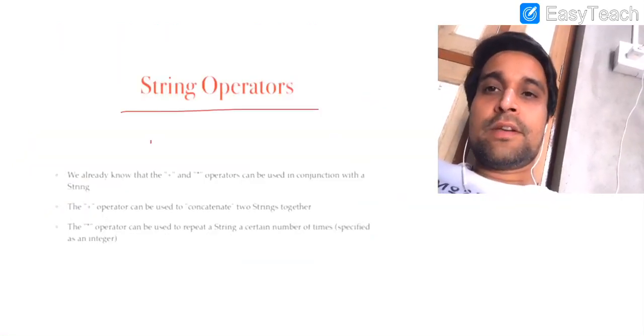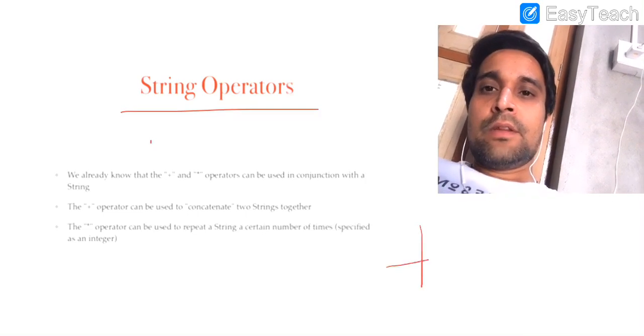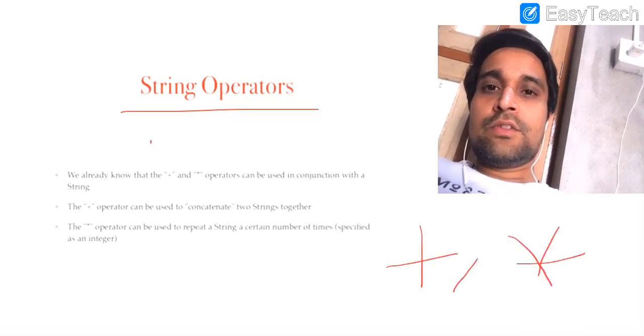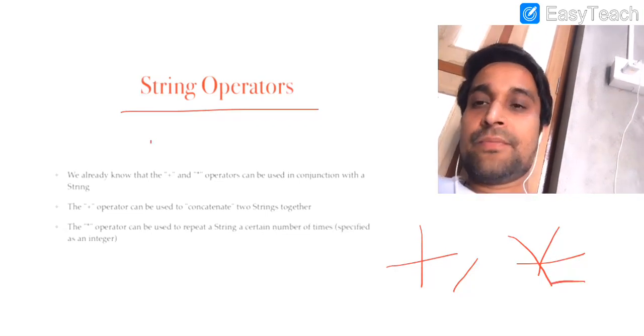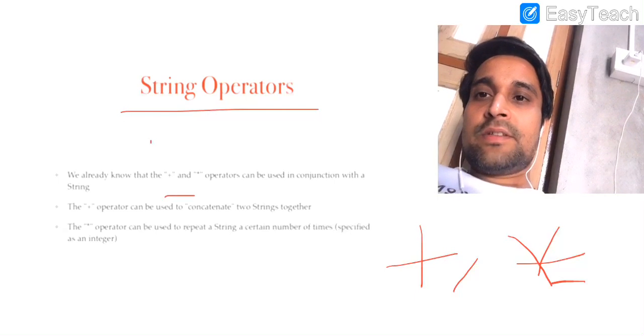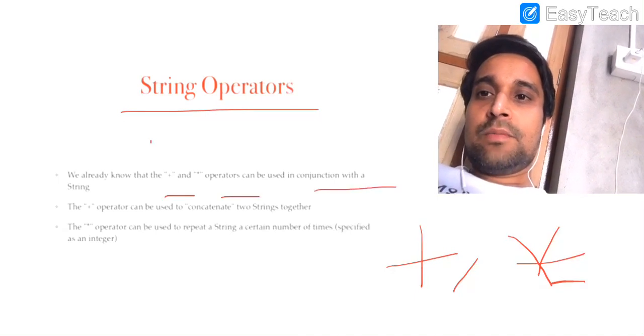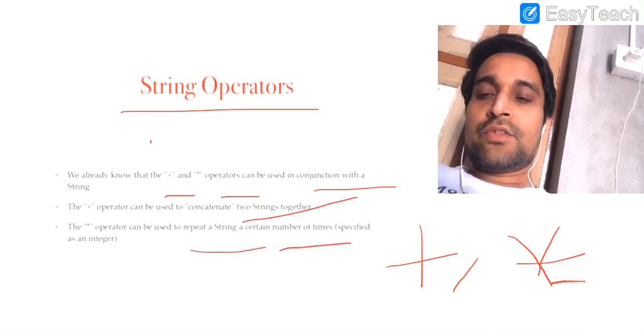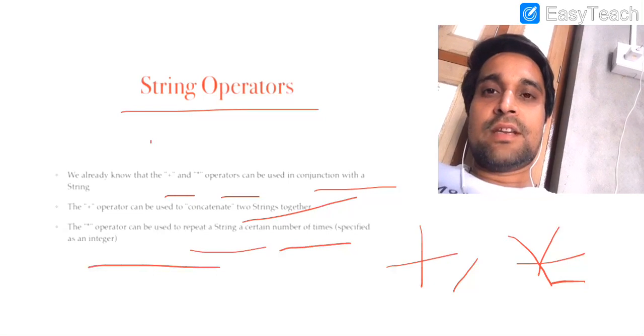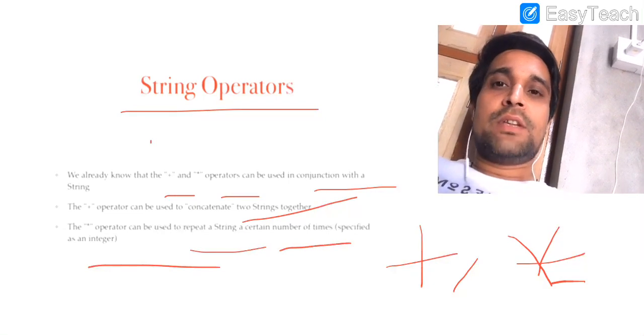Now some of the operators that you can use with a string. There are 2 operators that you can use with a string. One is plus, one is the asterisk sign. Here plus means concatenation, asterisk means replication. So we already know that plus and asterisk are the 2 operators that can be used with a string. The plus operator is used to concatenate 2 strings, and the asterisk operator is used to repeat a string a finite number of times, given with the help of a positive integer.